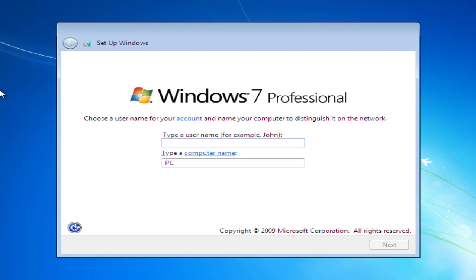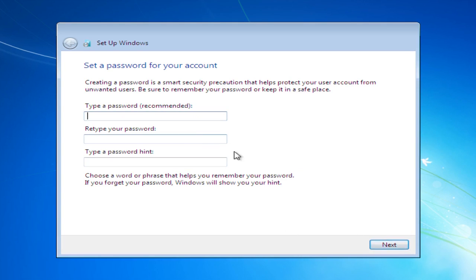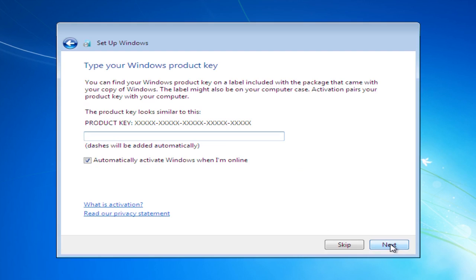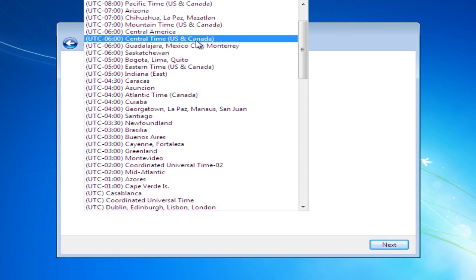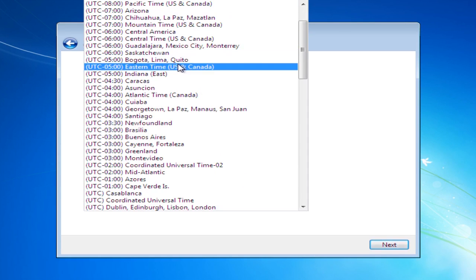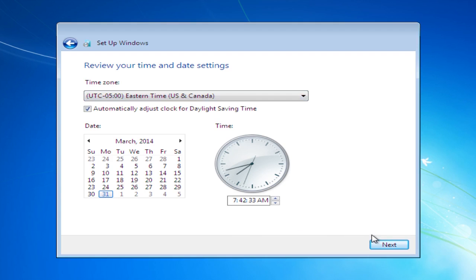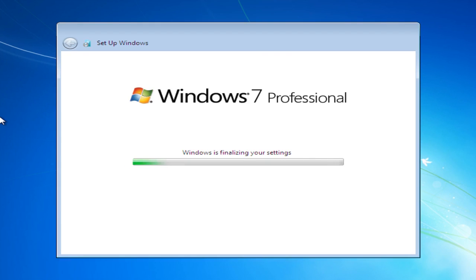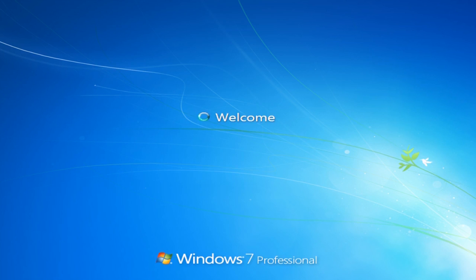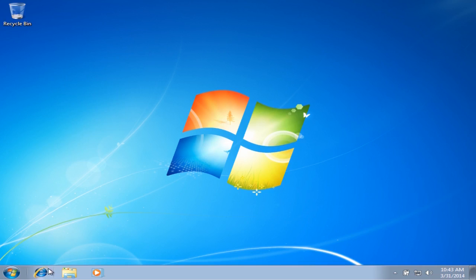We can type in our username and computer name and click Next. We can type in a password and we can type in a product key, but we're not going to right now. We're just going to leave it without a key. That will create a file. We won't do automatic updates at the moment. I'm going to select Eastern Time. Click Next. And I'm going to go with Home Network. And here we are, it logged us on.